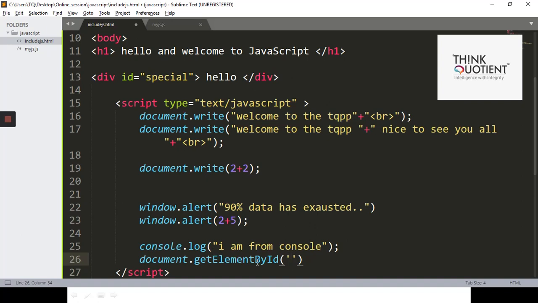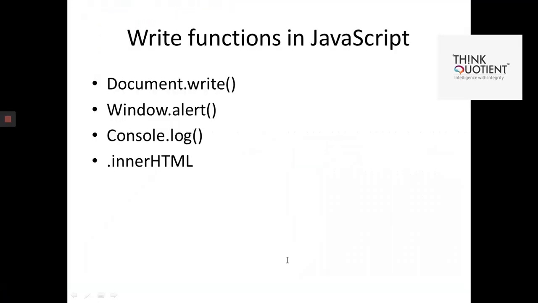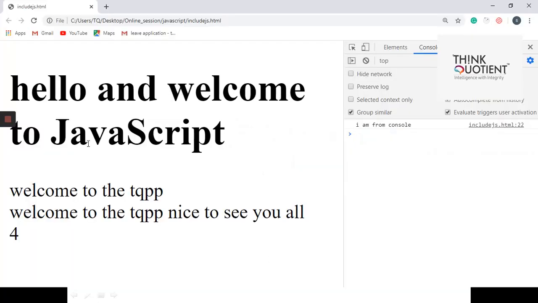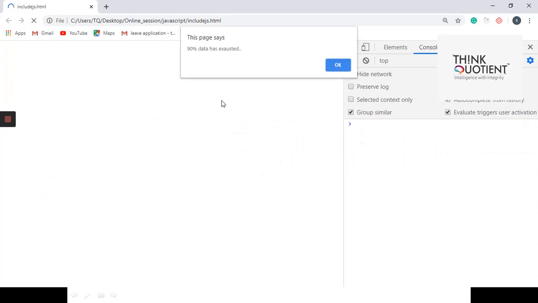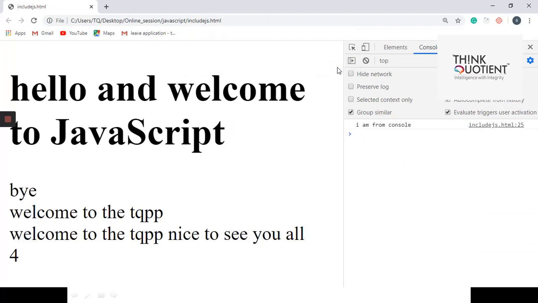So document.getElementById, and I'm going to specify "special" over here. Then .innerHTML is equal to, and now I want to specify a text, that is nothing but "bye". Let's save the file and head back to the browser. Refresh the page once, and you can see "90% data exhausted, bye" over here.